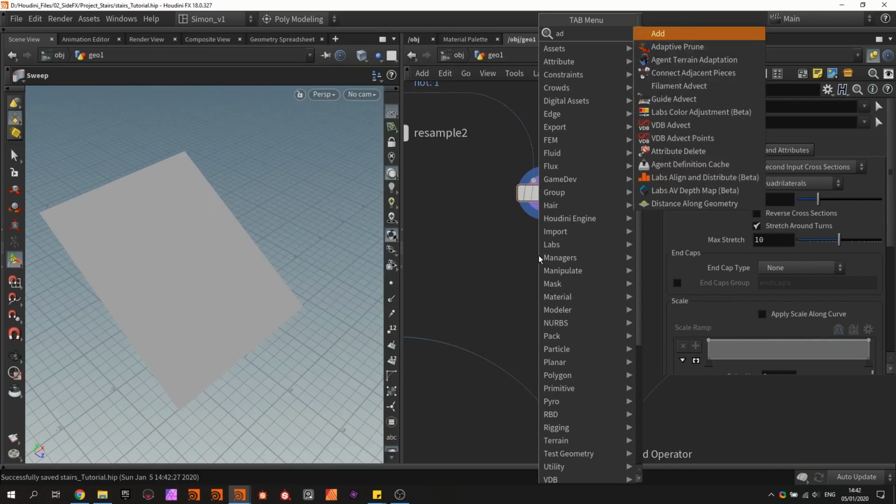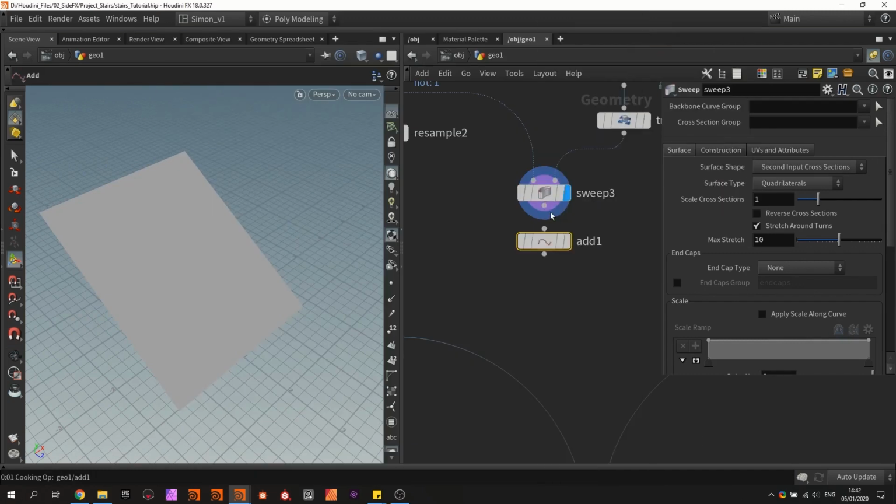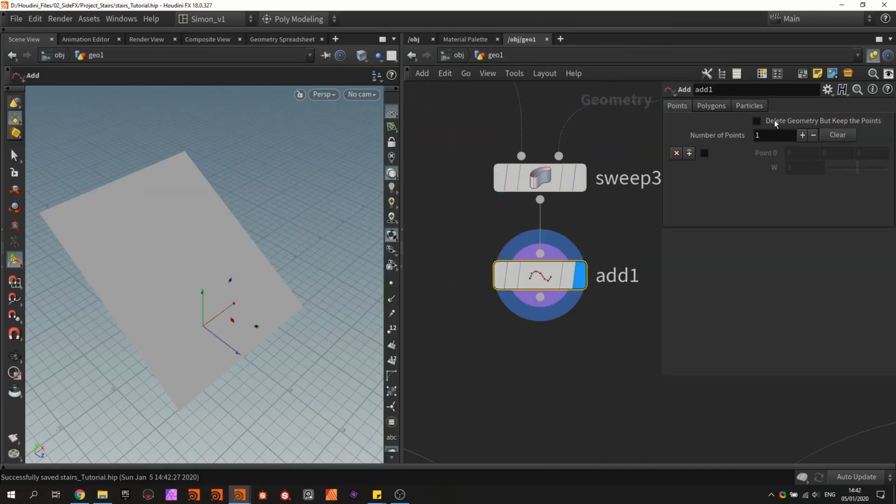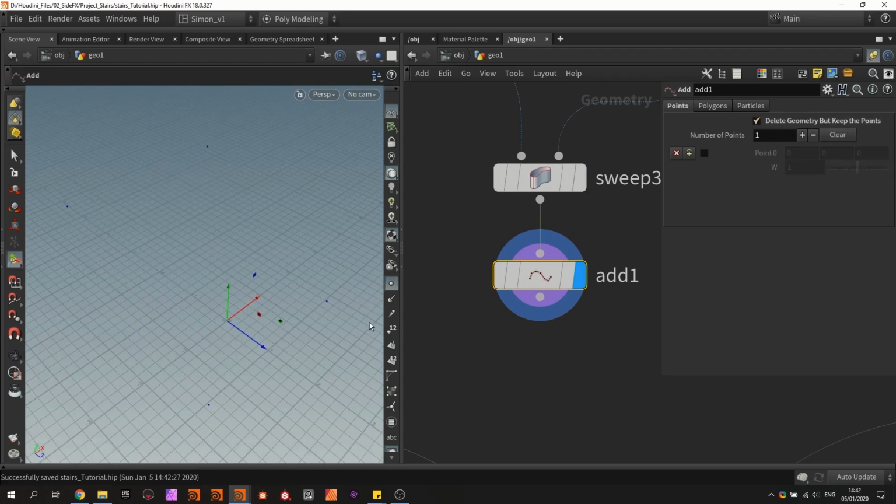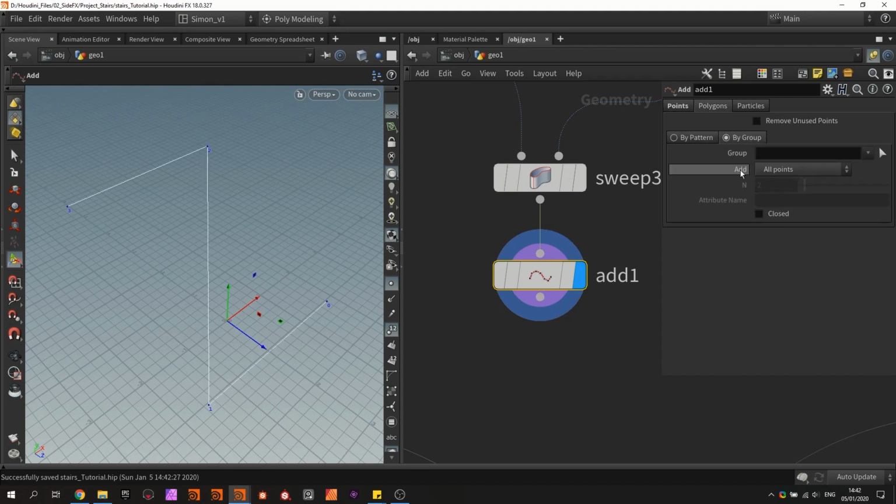And then I'm going to use an add node. And in this add node, I will be deleting all geometry but keep the points. So now if I enable the points, you should clearly see we have now the 4 points. And if you go to polygon, we can connect these 4 points based on the group here. So now it's just going to connect them based on the numbers. So from 0 to 1, from 1 to 2 and to 3.